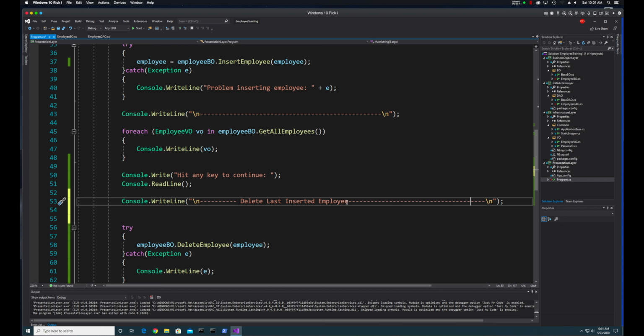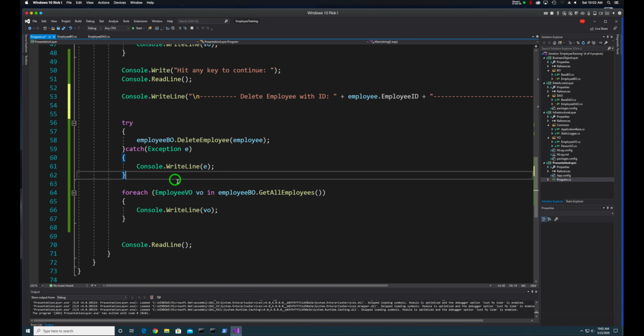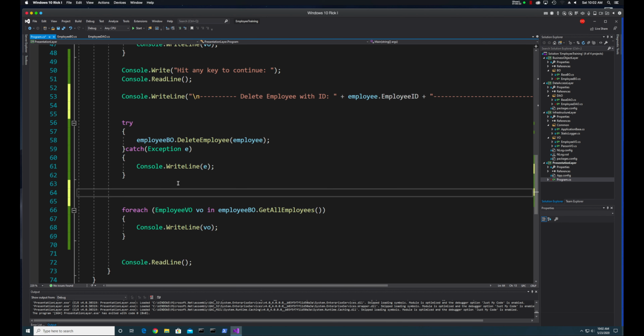I should say, let's do this. Delete employee with ID, plus, plus, there we go. So now it's going to delineate slash in, delete employee. So we delete the employee and then put that there as a delineator. All right, now let's run it.